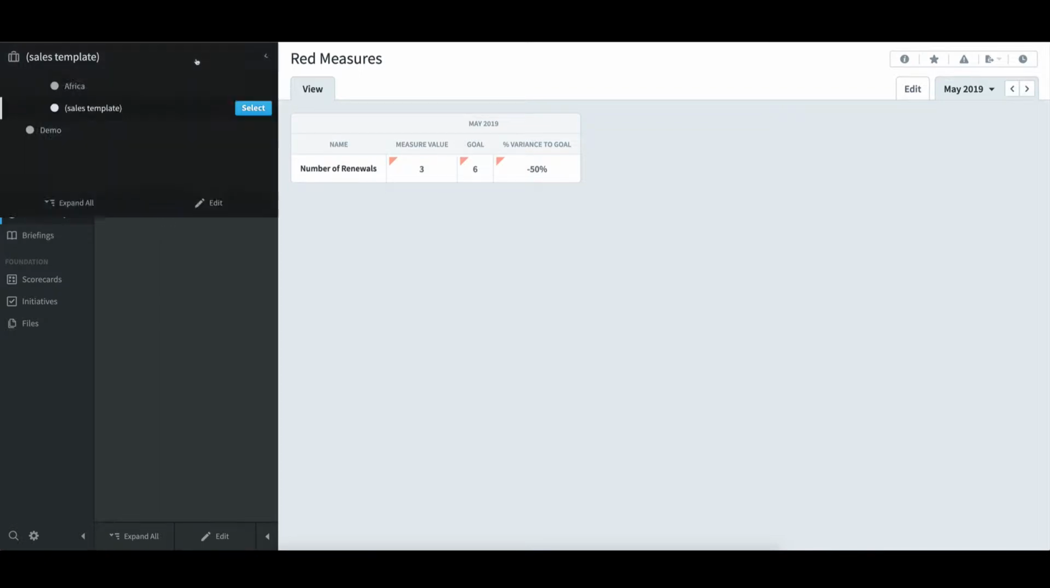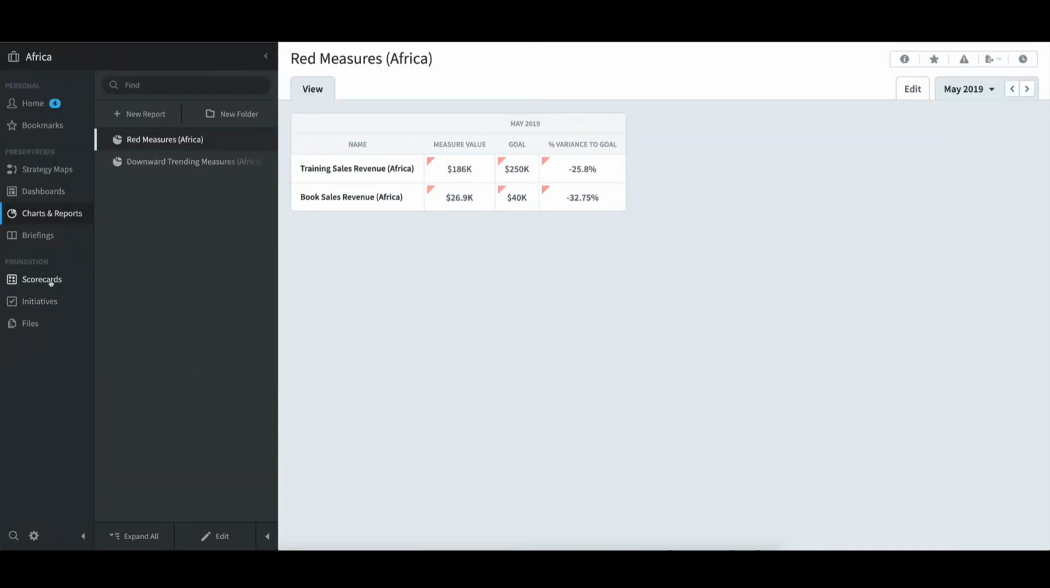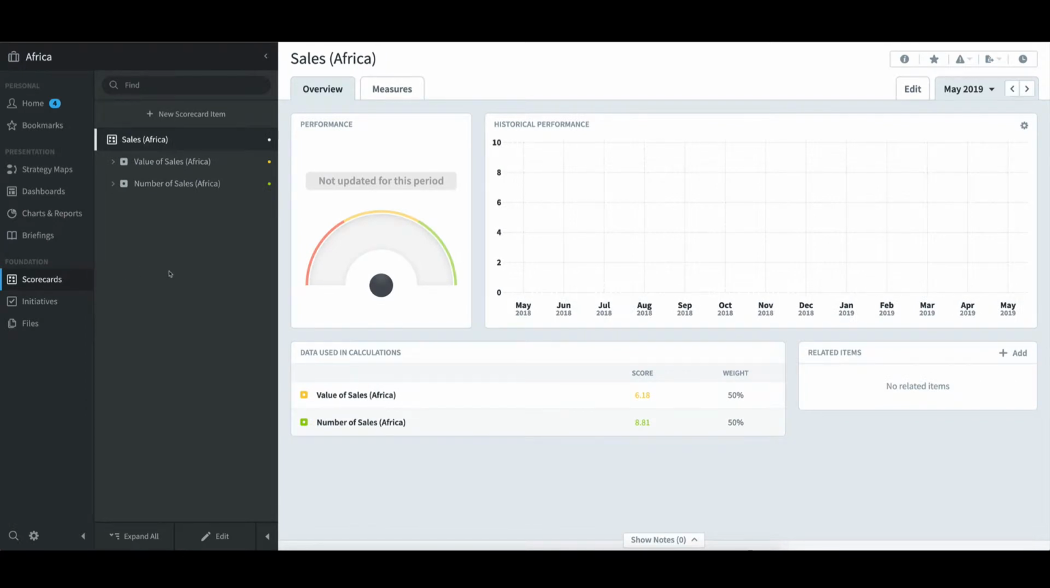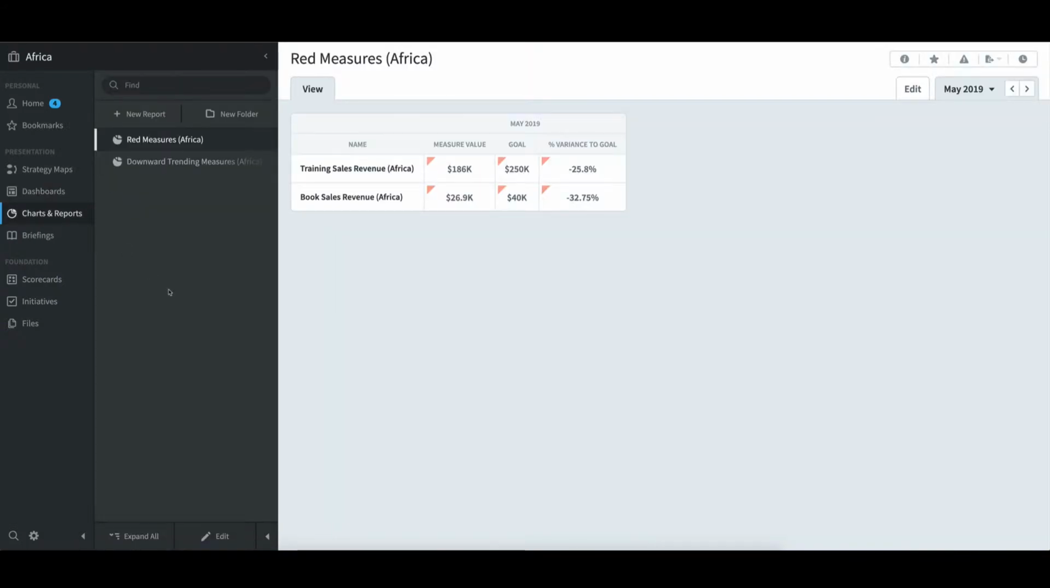Up at the top, if I select Africa, and select Scorecards, I'll see the exact same structure with 2 themes, measures, and submeasures. The only thing different is the inclusion of Africa as the suffix. If I click on Dashboards, I'll see the 4 dashboards, and if I click on Charts and Reports, I'll see the 2 reports. All of these items came across automatically from the Sales Template org.